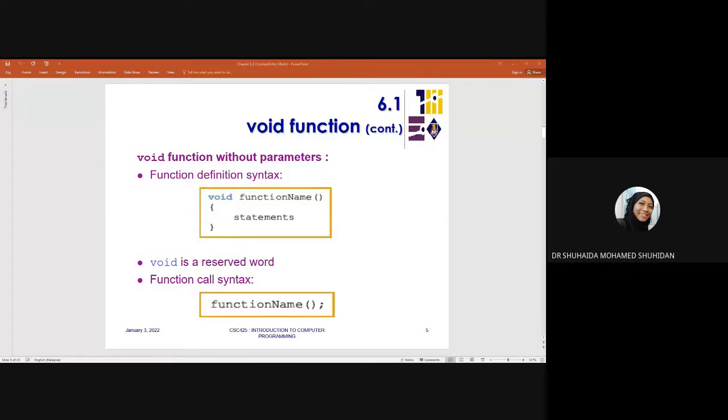Okay, so next, function definition syntax. Let's recap what we have learned in function part 1. Void function name, inside it you only have some statements. Void is a reserved word, so you cannot use it as an identifier. Function call syntax: any function call you put in your main. Function name, open bracket, close bracket.